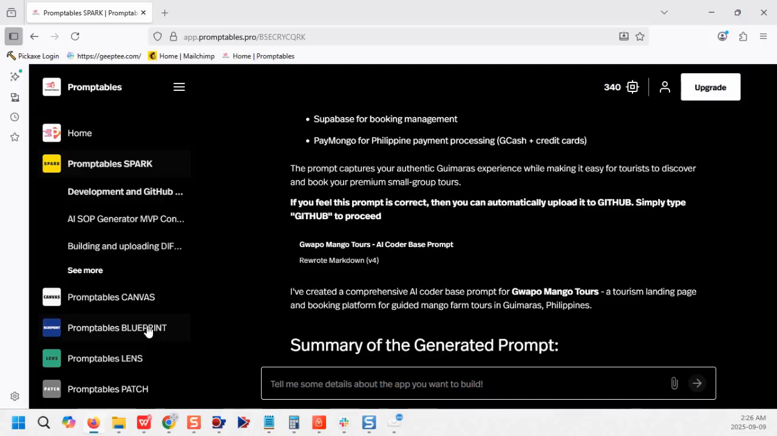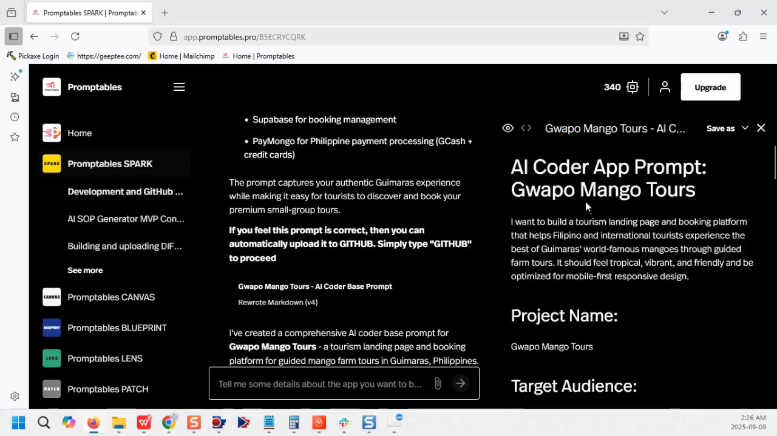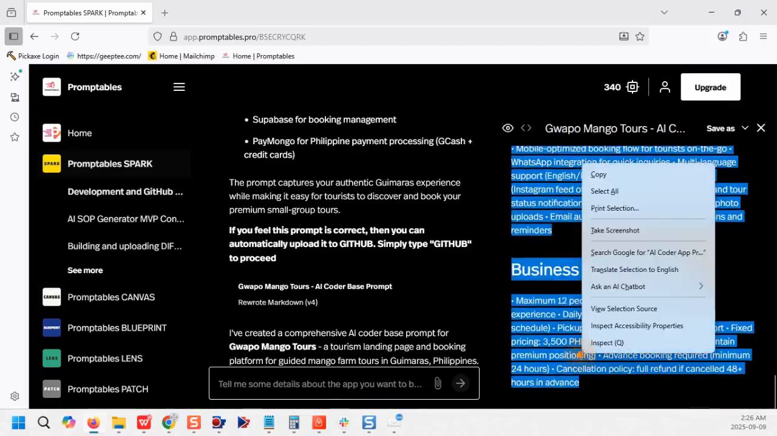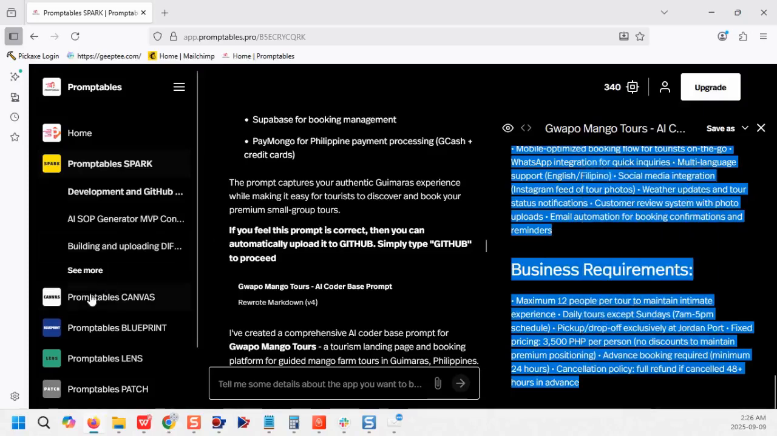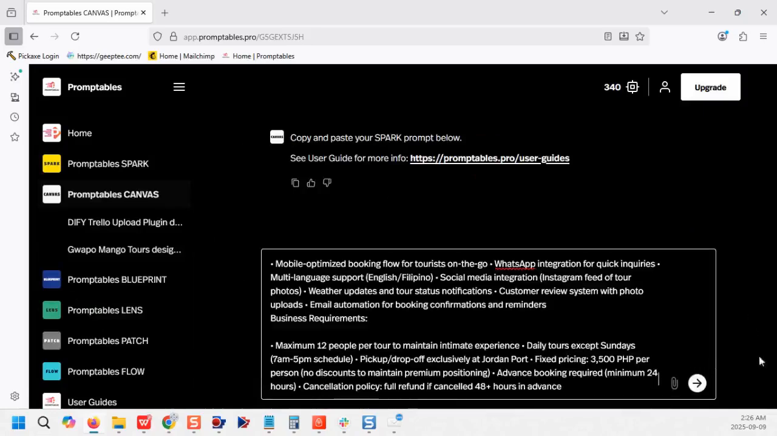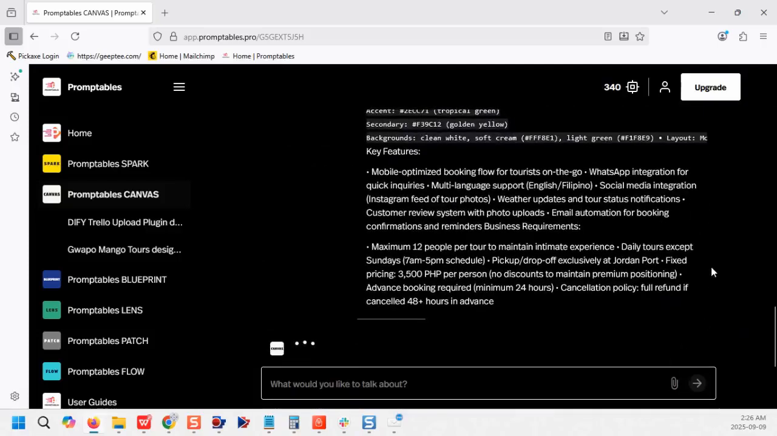So right now we're going to go to Spark, and in Spark I already did a prompt for a Mango tourism app. And what we want to do is go to that prompt, and you can see here we have that prompt in here in the Copilot. And all we're going to do is take this entire thing over here, and we're just going to copy it. And now we'll go over to Canvas, and we're simply going to paste that in there, click go, and let it give us the design documents.